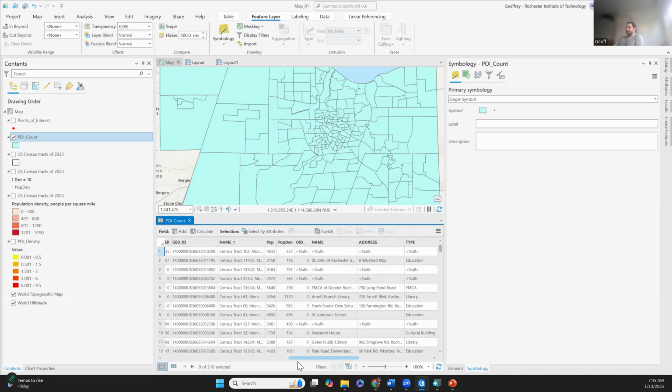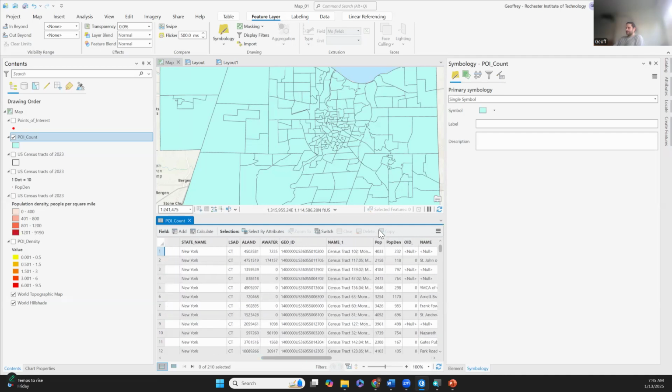And I also have population. Okay, so I have population density, excuse me. And that's the one that I'll be comparing to those points of interest, pop den.